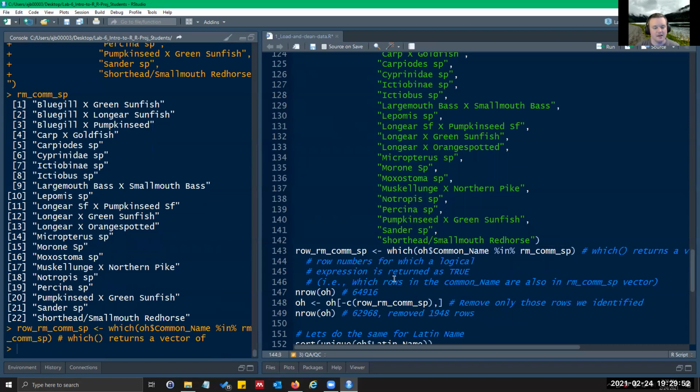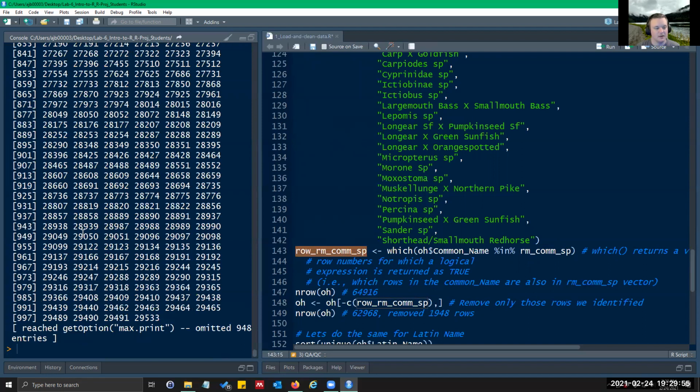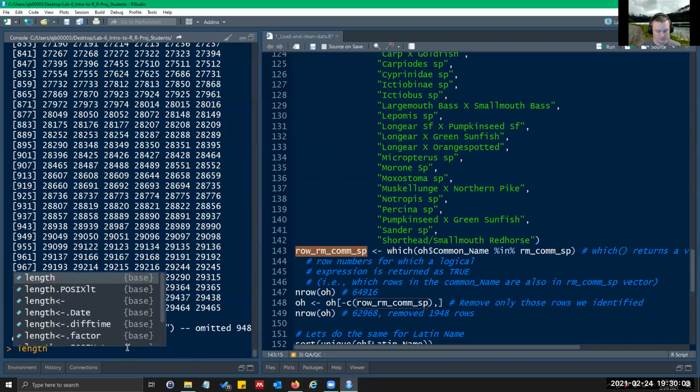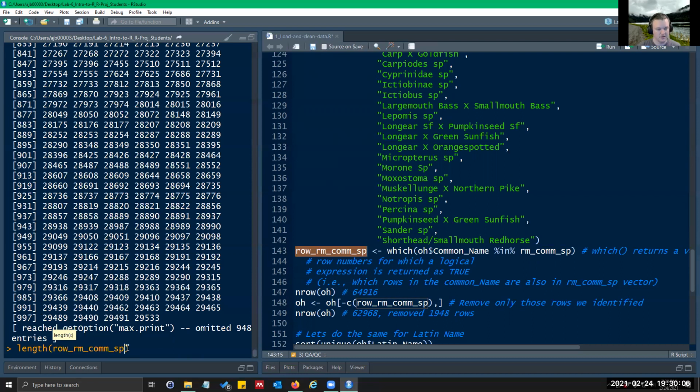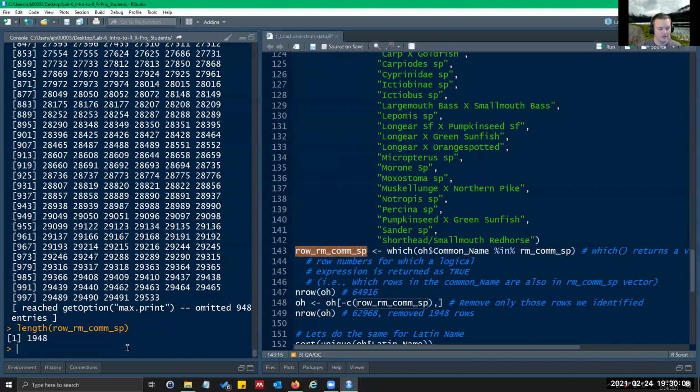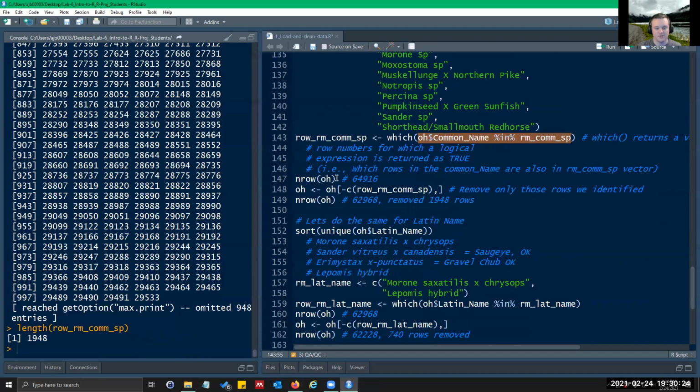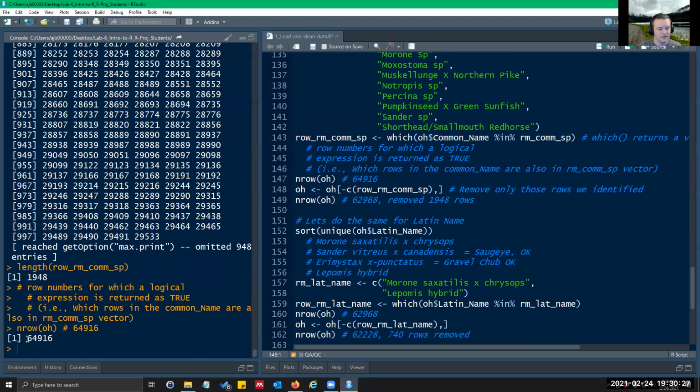So if I run that, you can see I get a string of numbers or a vector of numbers. I look at that vector, so I can type in length and then put the vector object in there. It'll tell me there's 1,948 rows that I want to remove. And then these values correspond to the row numbers where this is true. So I'm just going to do this nrow again. We have 64,000 and change.